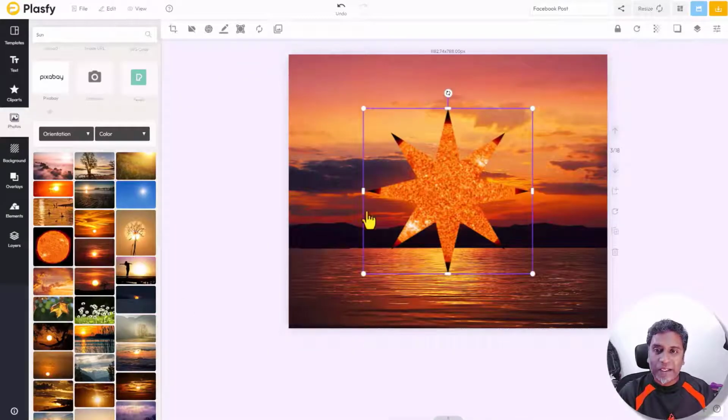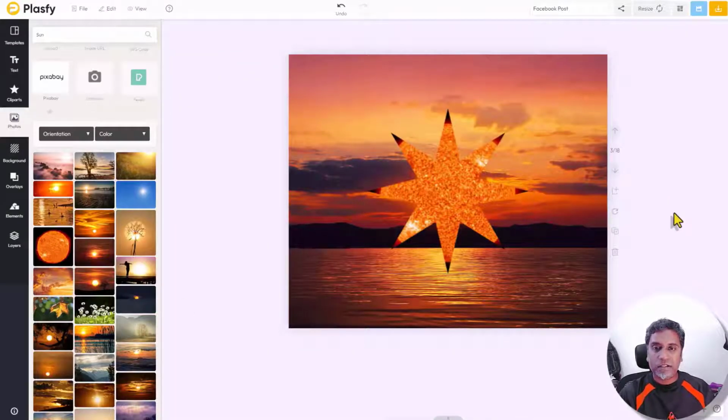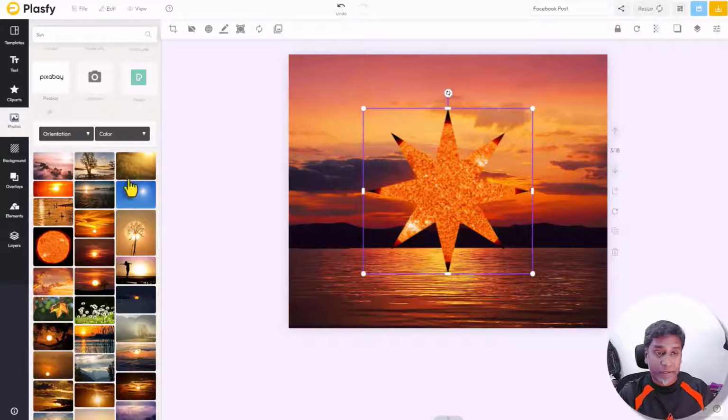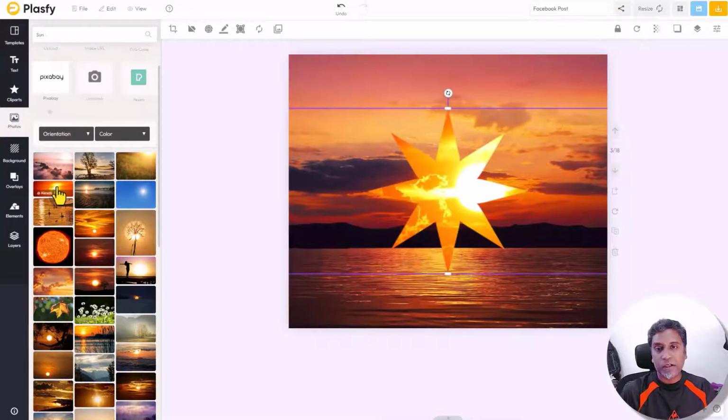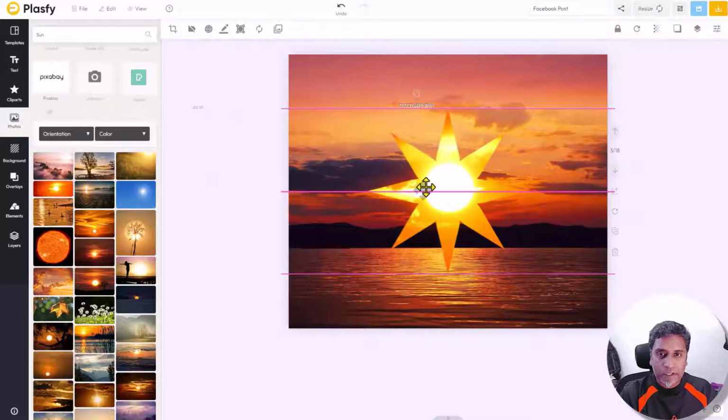Okay, so we have the sun in the star, but it doesn't look like the sun, so we need something else. I'm going to select that image again, the shape I mean. I'm going to select some other image, because that was not the look I was going for. There's one more image. This is okay.